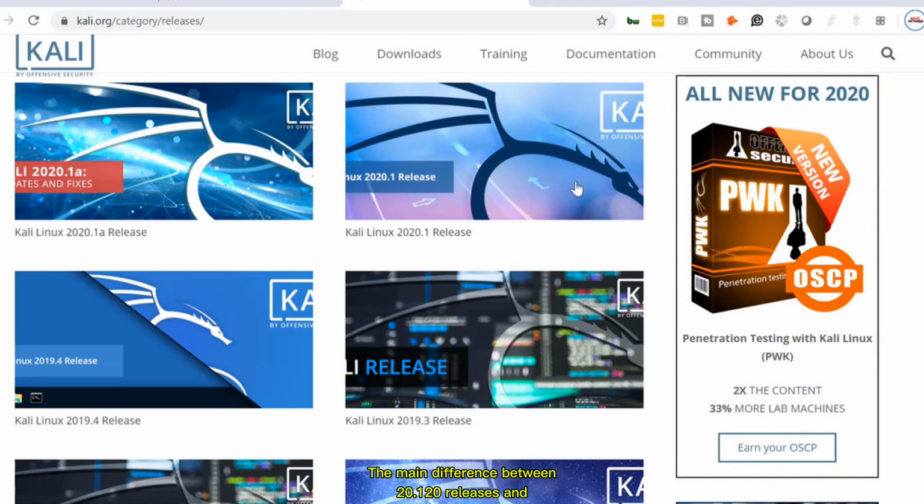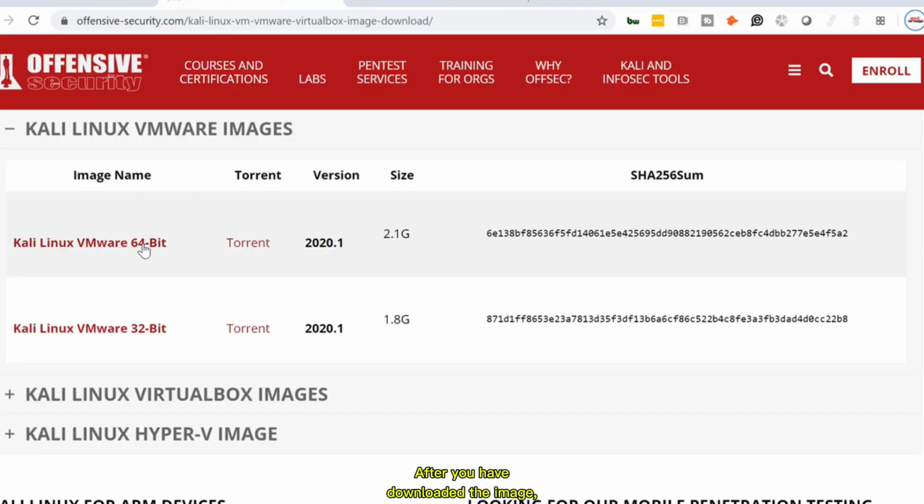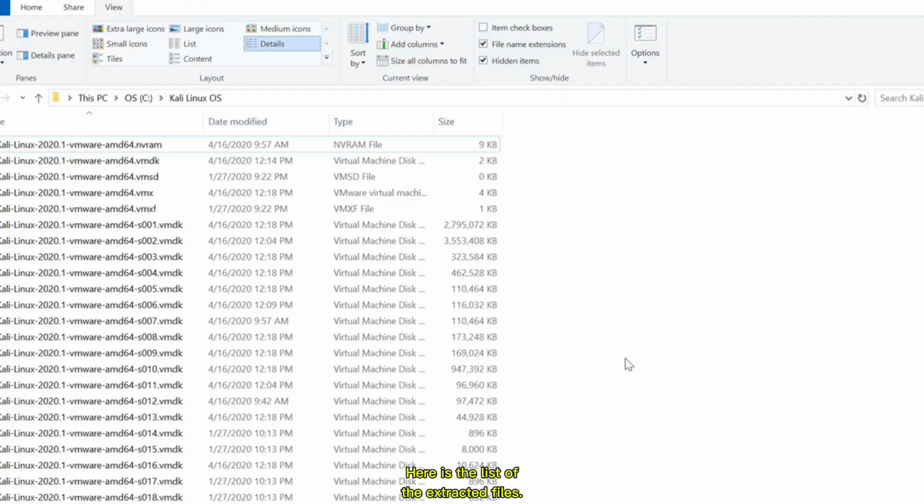The main difference between 2020.1 releases and the previous releases is that this release has a default non-root user named Kali. The previous releases has a default user called root, and it has unlimited access to the system. In the new releases, you need to use the sudo command with many of the commands in order to interact with the system. After you have downloaded the image, you need to extract it to a local folder on your machine. Here is the list of the extracted files.